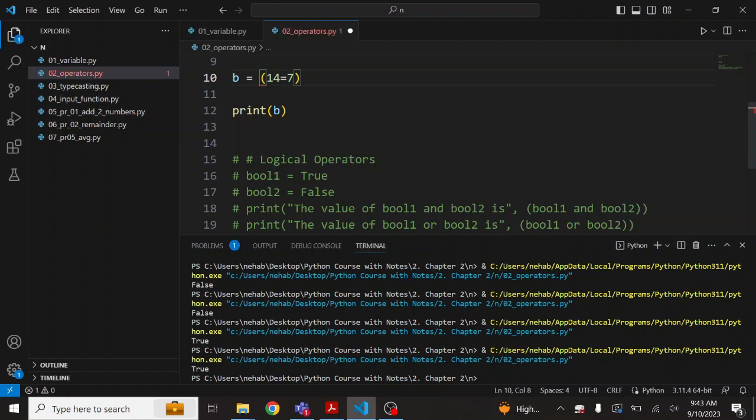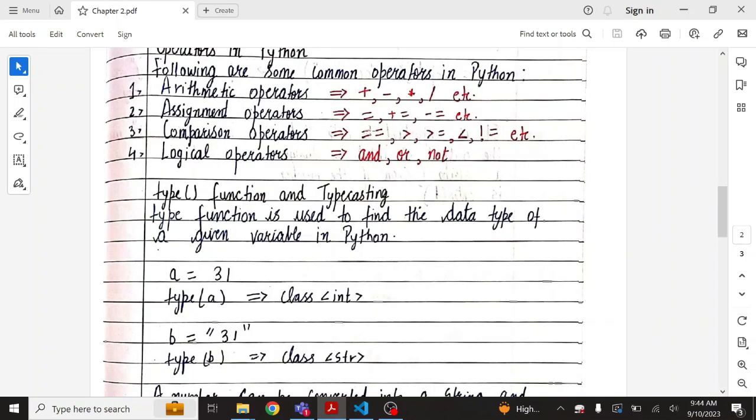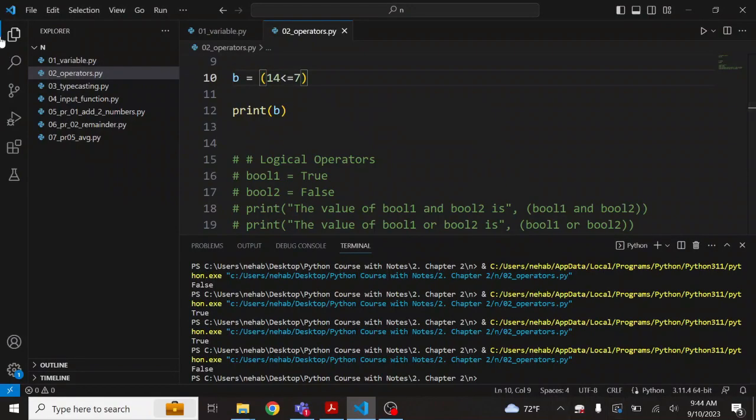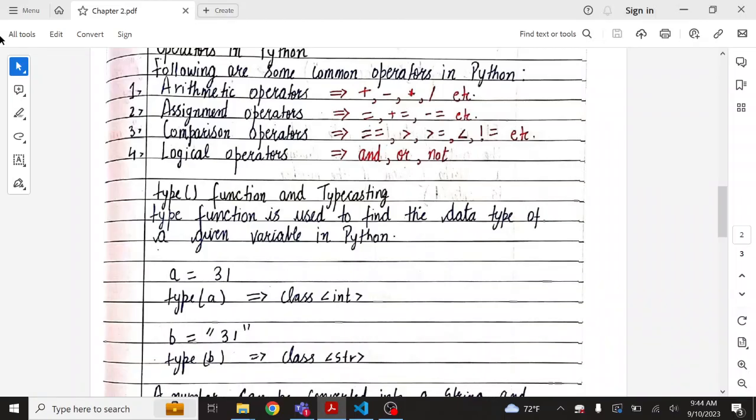If I put less than or equal to, you will see the output will be false because it is neither greater nor equal to 7, right? So these are our comparison operators: equal to, greater than, lesser than, greater than or equal to, lesser than or equal to, not equal to. There are many other operators and you don't have to memorize all of them. Okay, now let's move to the logical operators.